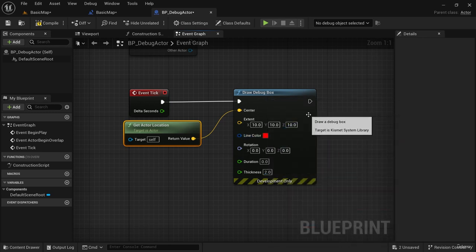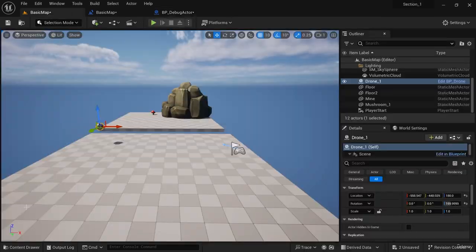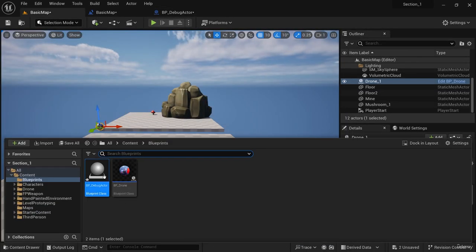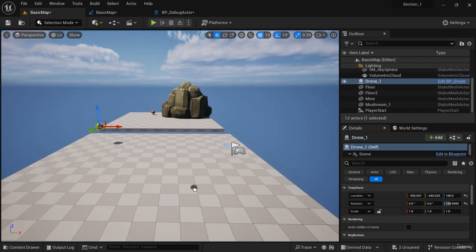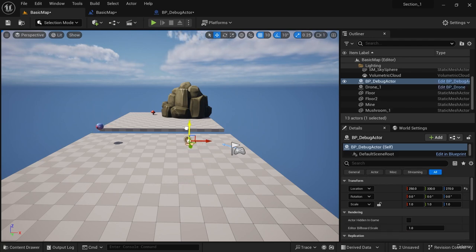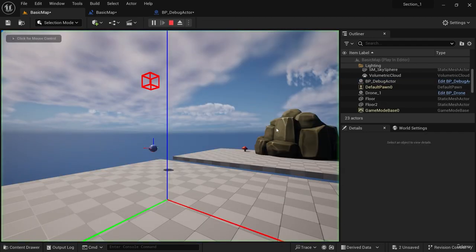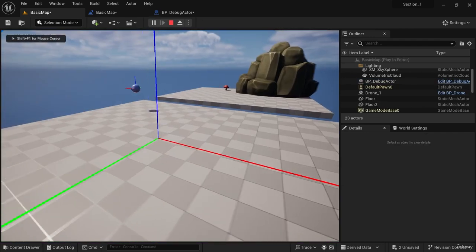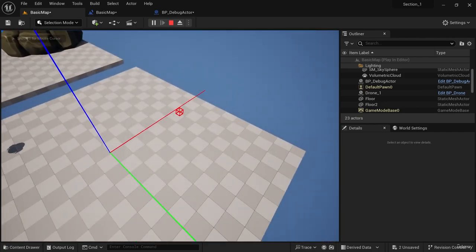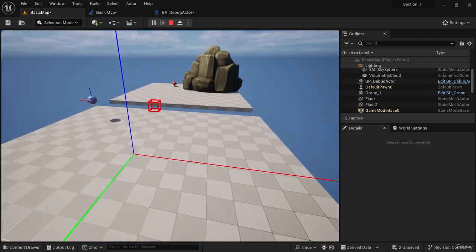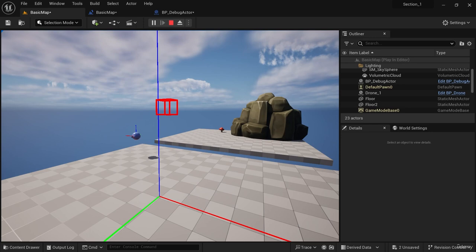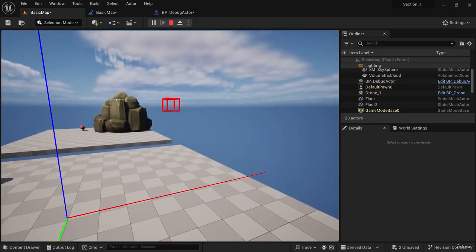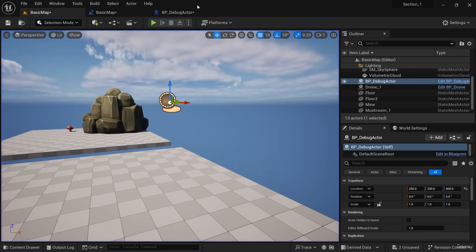I'm going to click OK, and we can see what this looks like if we drag in a couple of debug actors. I'm going to go ahead and open my content drawer and bring in a debug actor and move it up and press play. And there's my debug actor. I can see that it's drawing its debug box, and this is what it looks like with a box extent of 10.